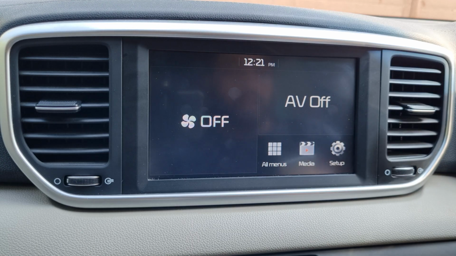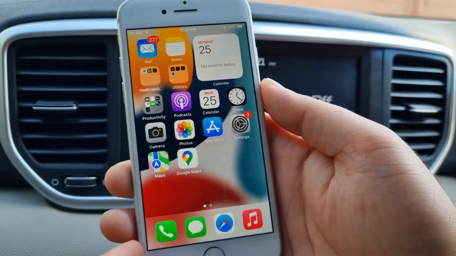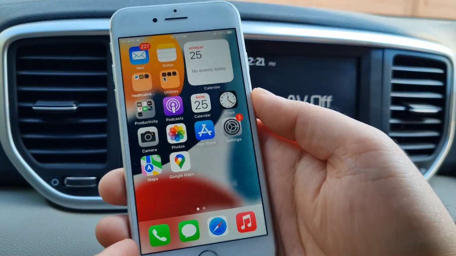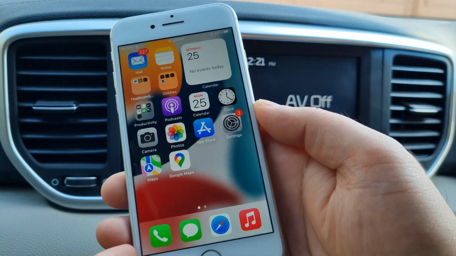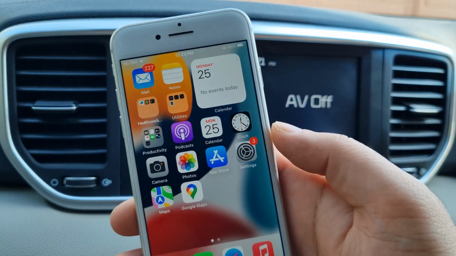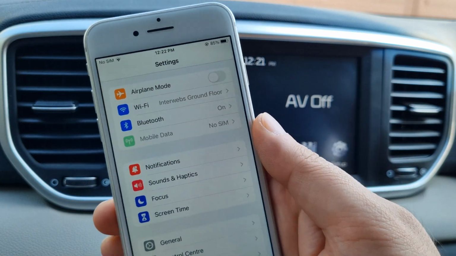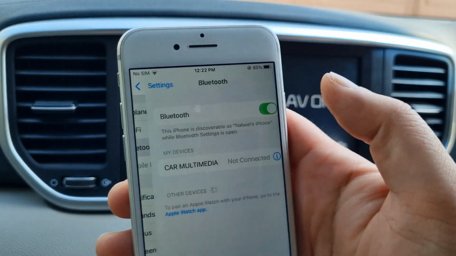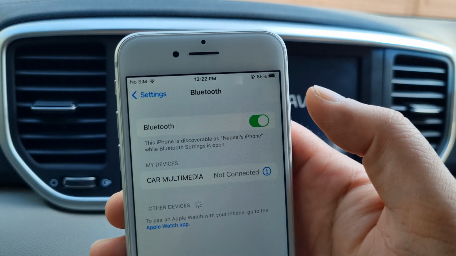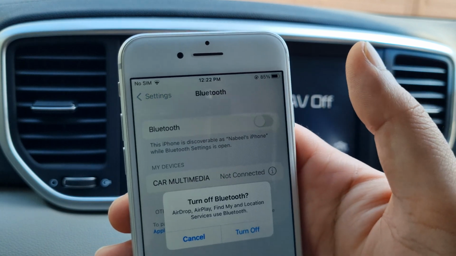If CarPlay still does not work in your Sportage, you can try disabling Bluetooth in your iPhone. Sometimes an existing Bluetooth connection on your iPhone can prevent Apple CarPlay from working properly in Sportage. When your phone is connected to the car via Bluetooth, it may not allow the USB data cable to establish a connection. To fix this issue, you can try turning off Bluetooth on your iPhone and then connect the USB data cable.